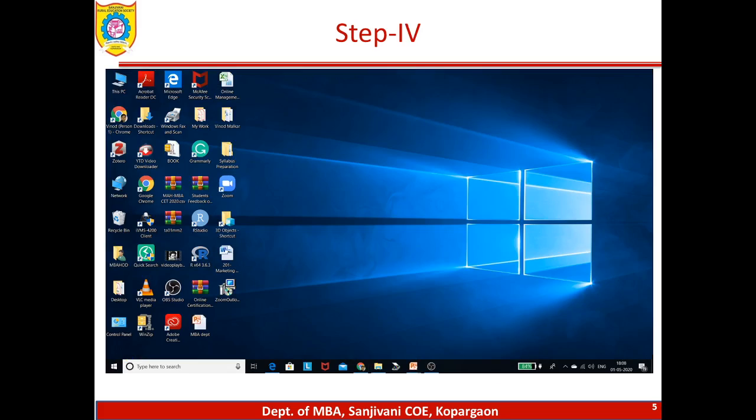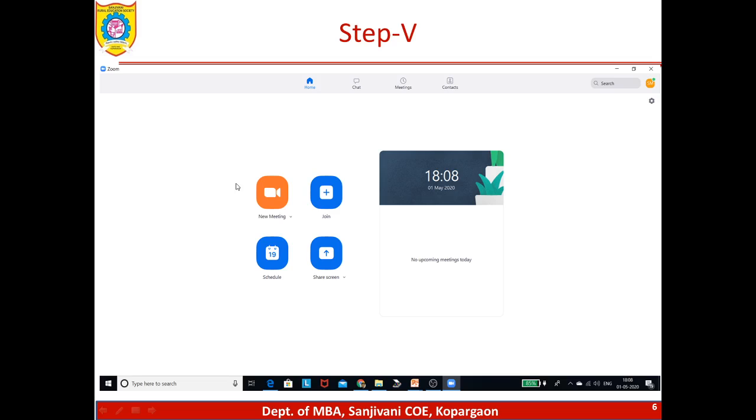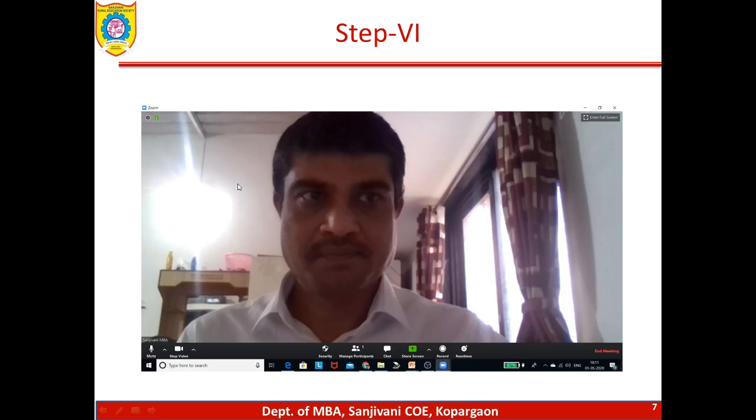Then going ahead, on your computer screen you find a Zoom icon. You click on this icon, and you will get this kind of window. Here, if you have not created an account yet, you sign in, create a password, then ID and password, and then go with the new meeting. Once you go into the new meeting, you get this kind of window, and in this window you find various things written.